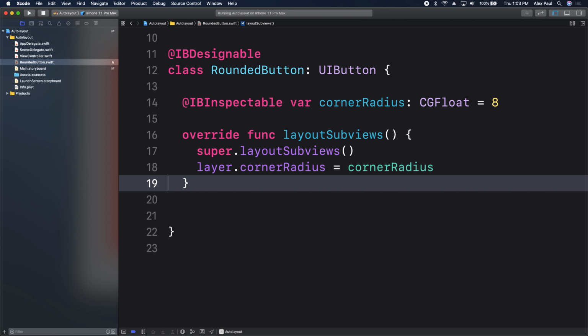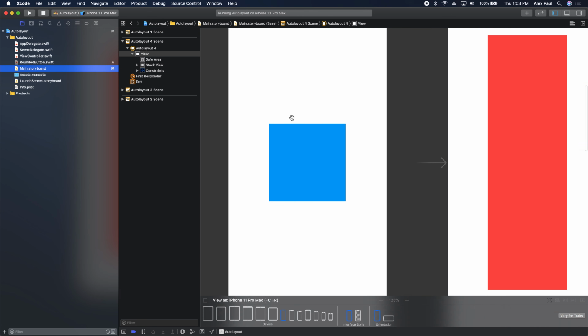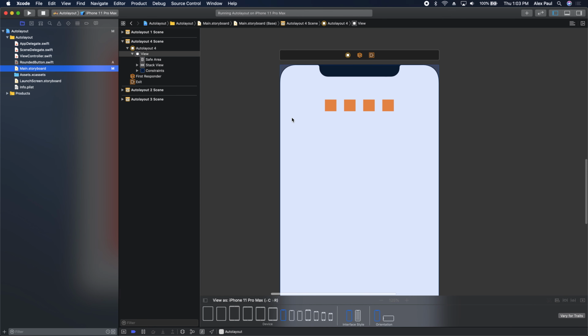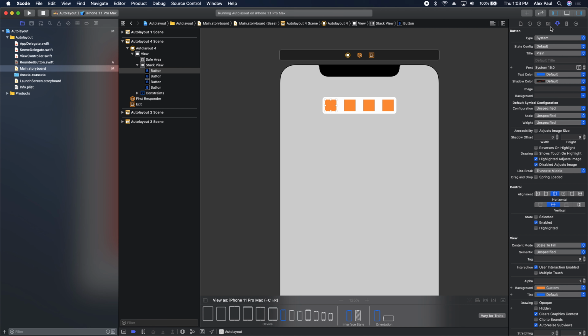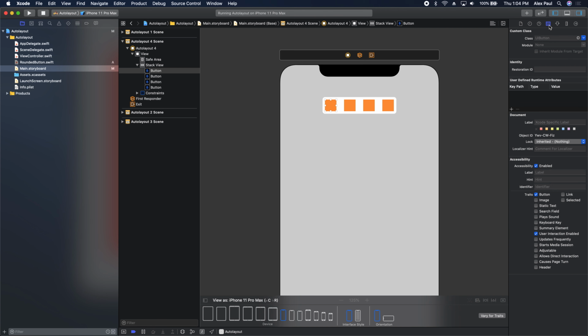Cool. So at this point, we have our class. Let's go test it out. Everybody? Okay. So default is radius 8. Everybody typed it out? Let's go back to our storyboard. In my storyboard, I'll click on one of the buttons here. I'll go to our attributes inspector. I'll go to identity inspector. I will change my class.